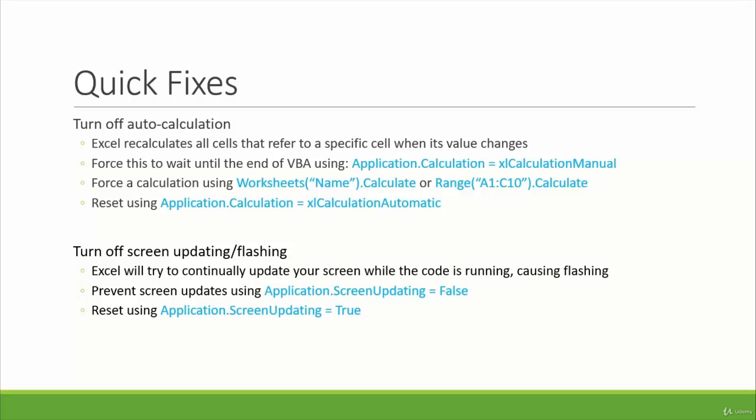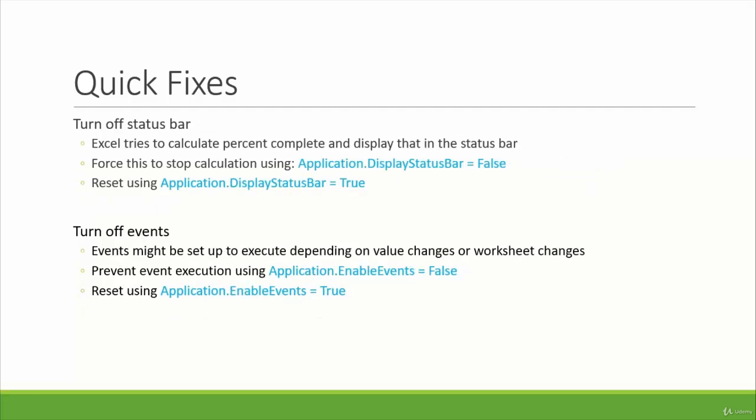And so we can prevent that updating by using Application.ScreenUpdating = False, which will both prevent the flashing and speed up your code significantly. And you're going to want to, again, reset that at the end of your code using Application.ScreenUpdating = True. You can also turn off your status bar and turn off events to help things speed up as well.